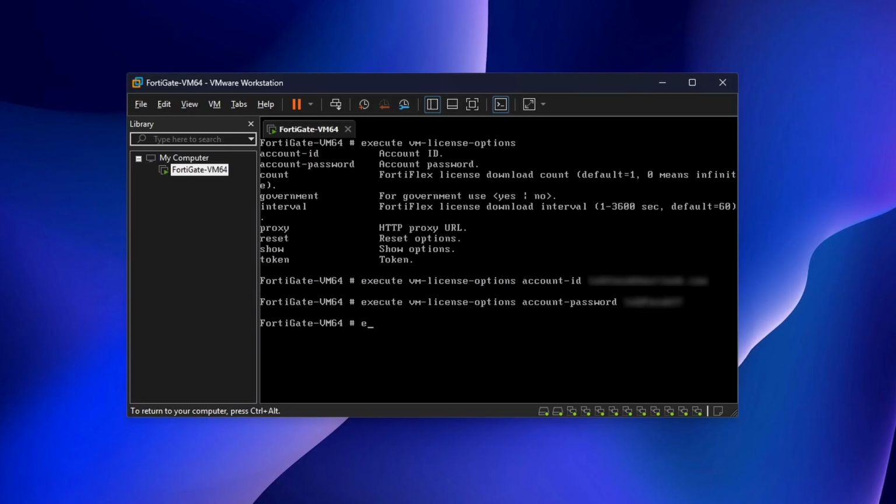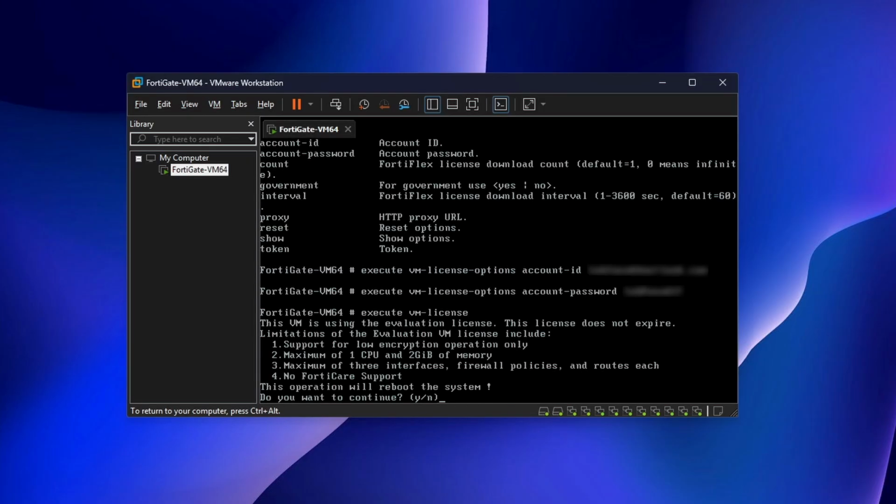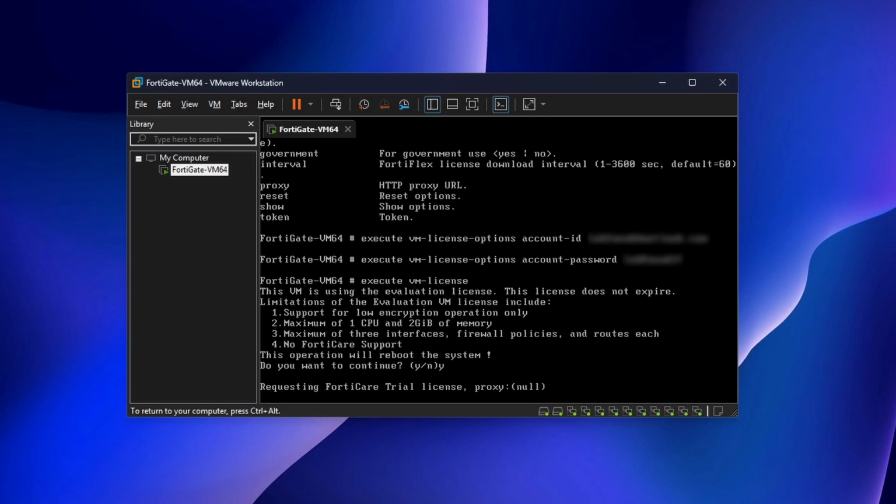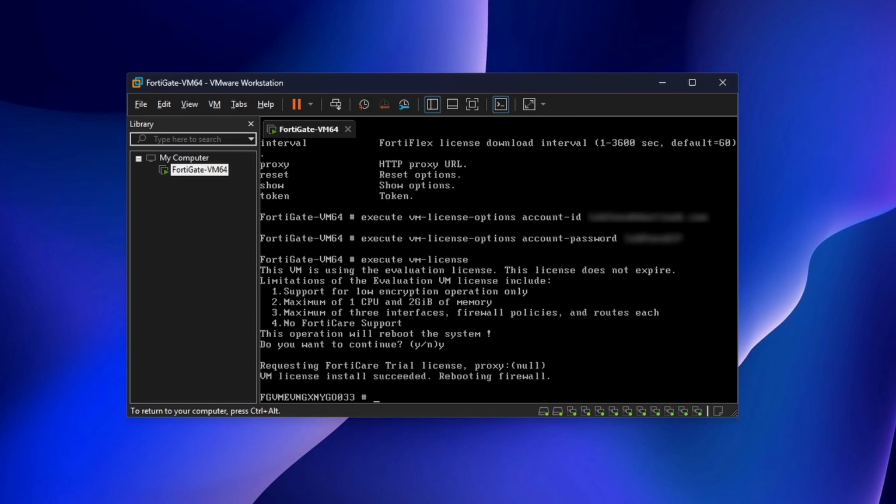Finally, to enable the trial license, use the execute VM license command. As the message clearly specifies, this trial license doesn't expire. However, it comes with some limitations like low encryption methods, 1 CPU, 2 GB of RAM, and 3 interfaces, firewall policies, and routes each. Now confirm the reboot to apply the license. Wait for the system to start again.